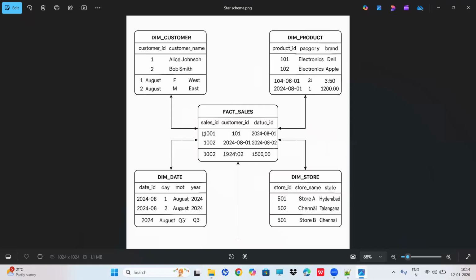Fact table has only numeric data. So the sales ID is the primary key for the fact table, and the remaining ones, customer ID, product ID, date ID, store ID, we're going to have in the fact table. Okay, so this is how to create a star schema when we are receiving the data.